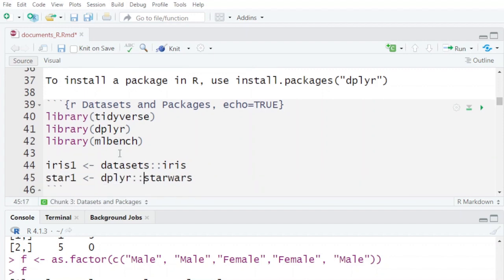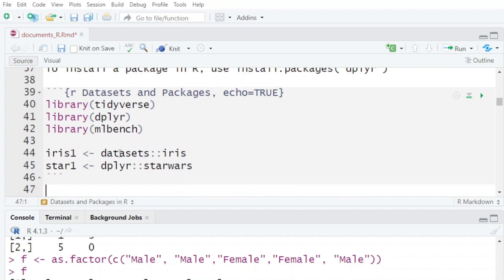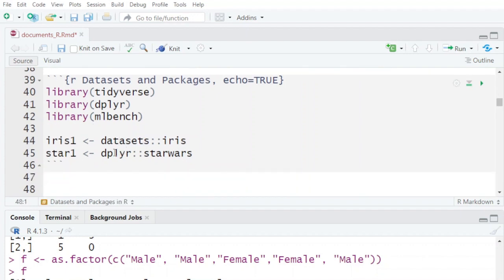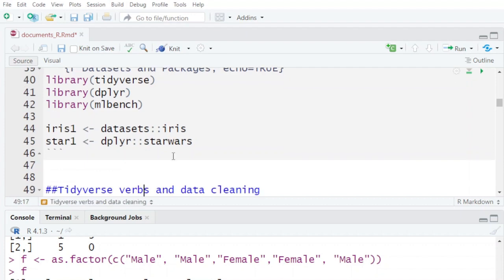One of the datasets we can easily pull is the iris dataset from base R, and then we can also get the starwars data, which is called starwars, from the dplyr package. The dplyr with the 2 colons means what is on the left is the package and what's on the right-hand side is your dataset.